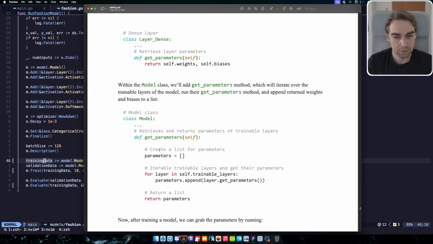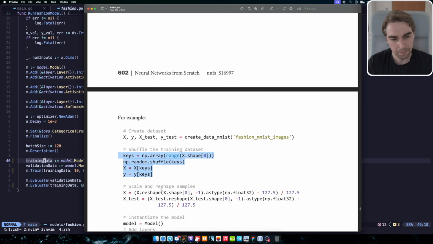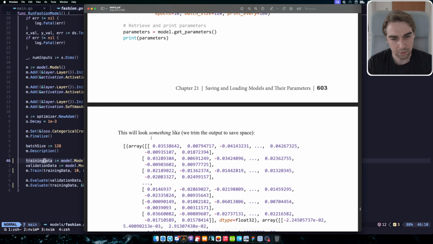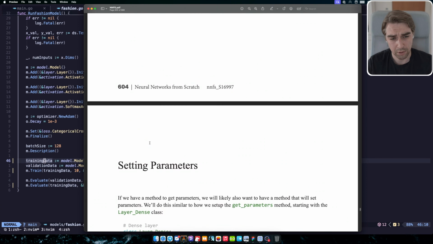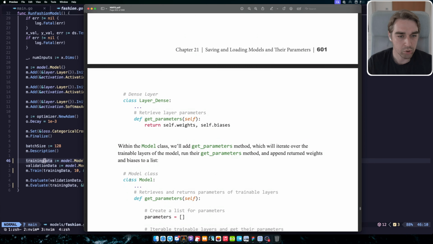Get parameters, and within the model, I think the parameters list, parameters append get parameters, and what it will do, okay, create the list, and then instantiate, print parameters. Okay, so that will be an array of arrays, right? Oh, interesting. Okay, let's do one by one. So get parameters for the dense layer.